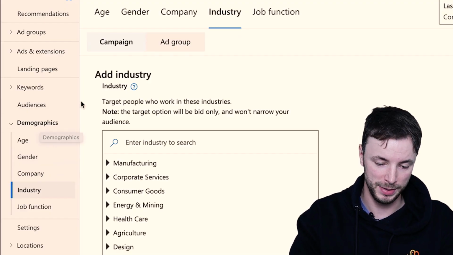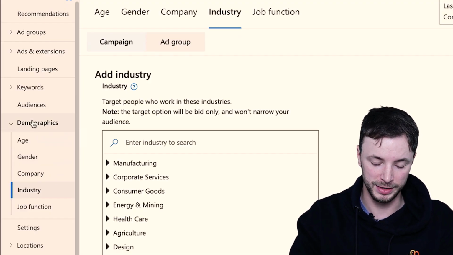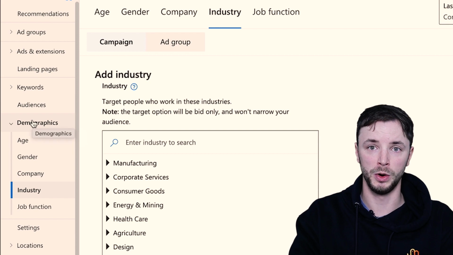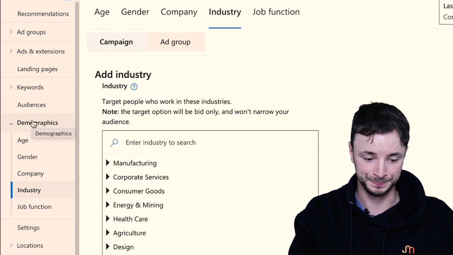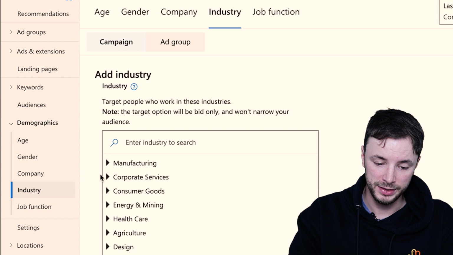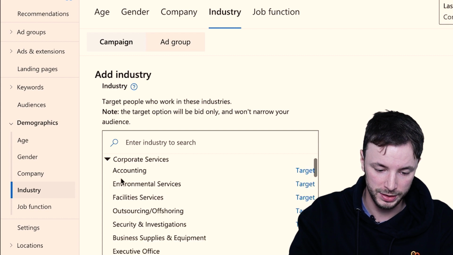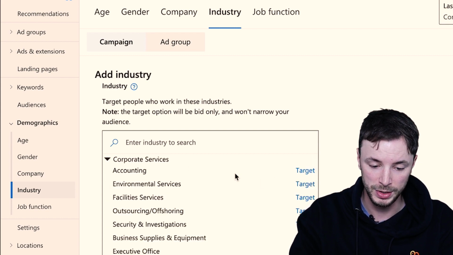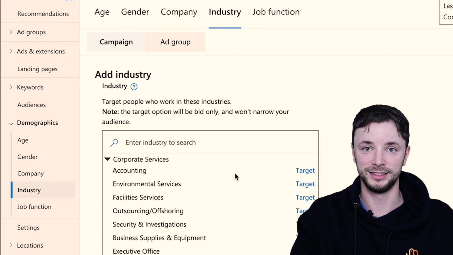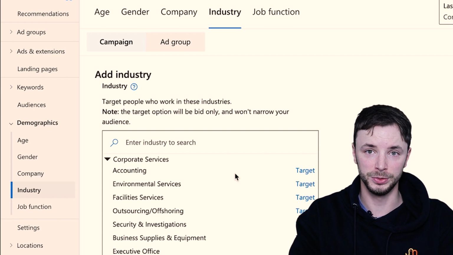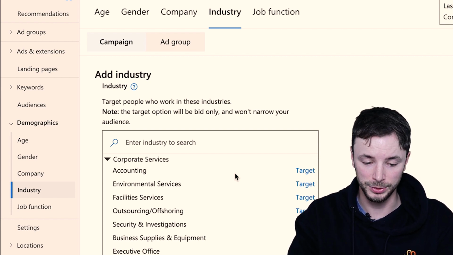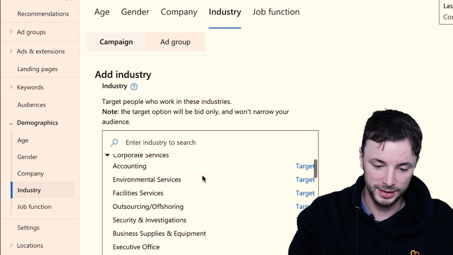If you go into one of your campaigns within Bing ads and click on demographics, you'll see two tabs which won't be available in your Google ads account. The first one is industry. What we can see here is all the industries which you can target via LinkedIn ad targeting, such as manufacturing and corporate services. We can use LinkedIn ads data and company data for individuals, which is synced to that Microsoft account, as a targeting mechanism.